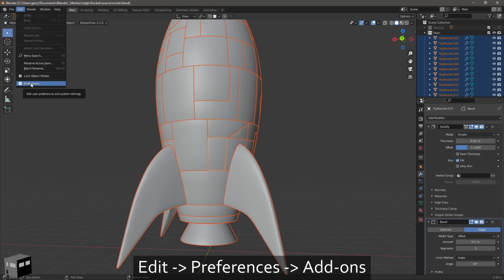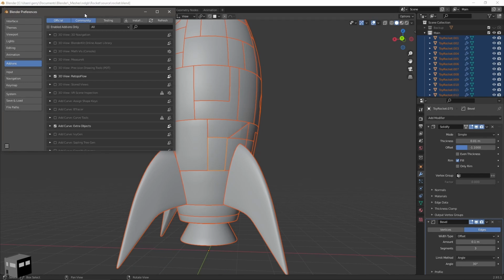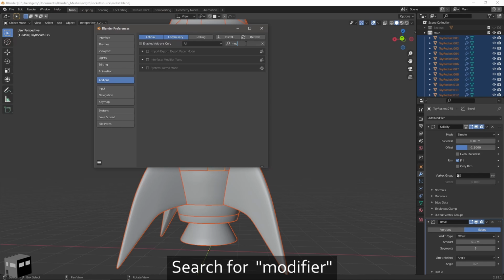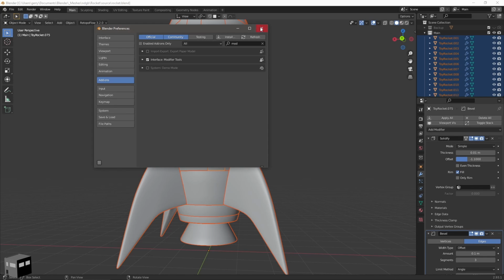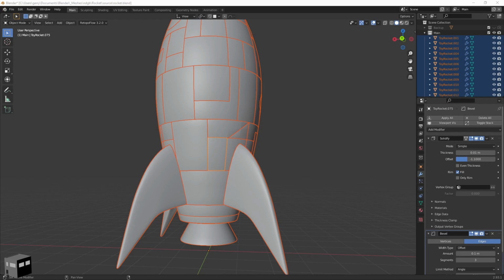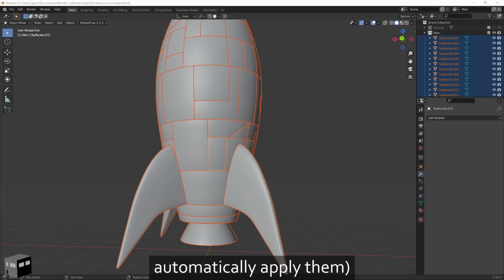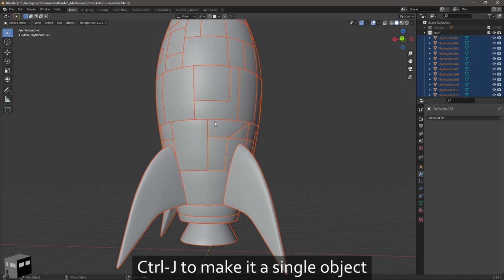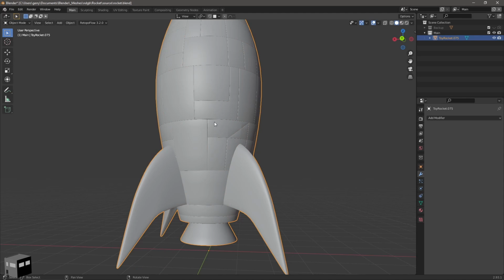Back in the add-ons menu, do a search for Modifier. Select Modifier Tools. In the Modifiers tab, select Apply All. With all the objects selected, hit Ctrl-J to make them a single object.